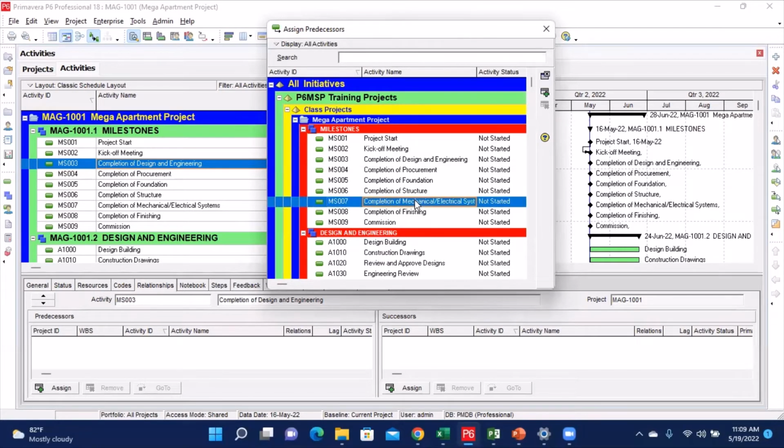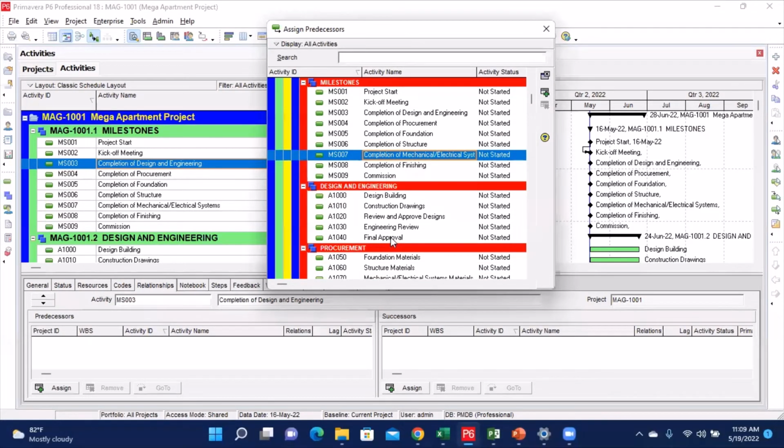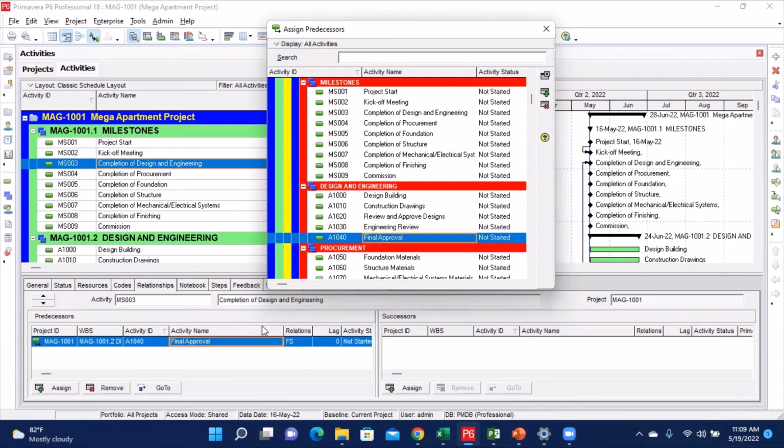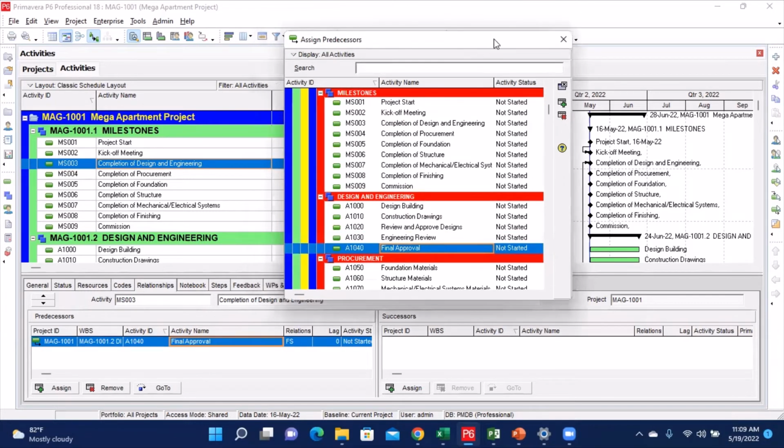Then I will look for the final approval, which is A1040, and link it. So I will double click, and now that is done. I don't have to continue to close the dialog box every time before I add the next one. I can simply go ahead and add the next one, and then the next one, and as many as I wish. Okay, which is what I'm going to do now.